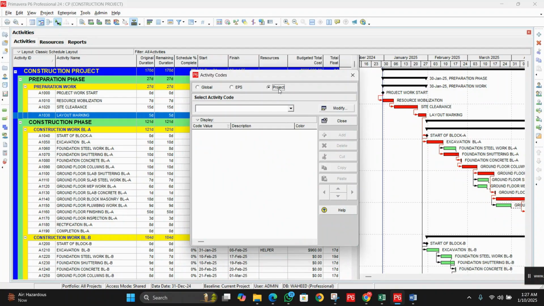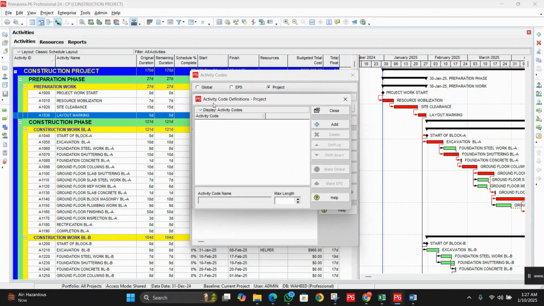After choosing the required option, we will click on the Modify option, and a new window will pop up with the name Activity Codes Definitions. Now click on the Add button. First, let's suppose we want to organize the project, or break the project down just like the WBS. So we will define here, let's suppose, phases.